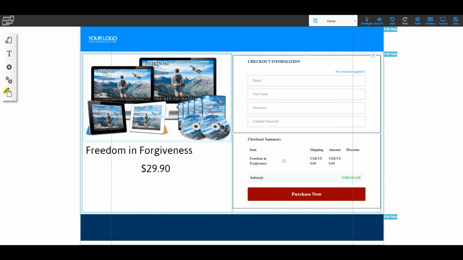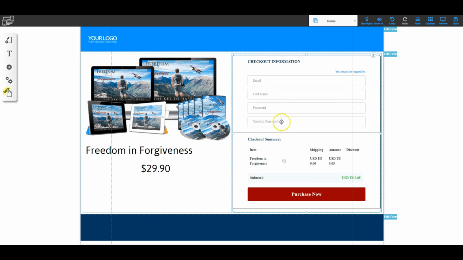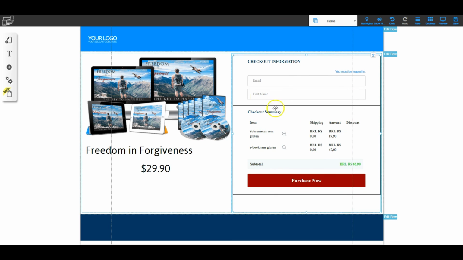I'm back in the editor. There are a couple things that you need to know about your form. If you want to disable the password feature, you can right click on the form and choose to not require a password. And if you click that, it will actually take away that password. And then we'll right click and alter offer, go here, confirm, and you can see that password is not required now. So that makes a difference.